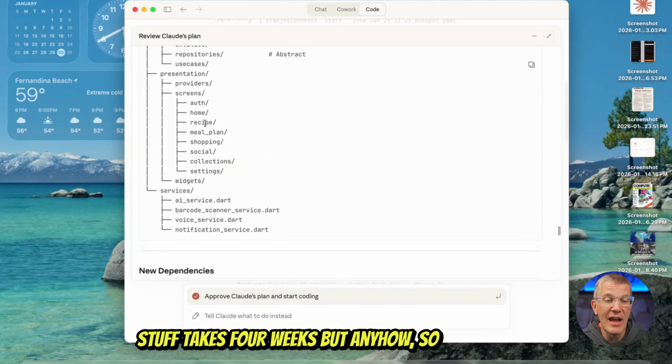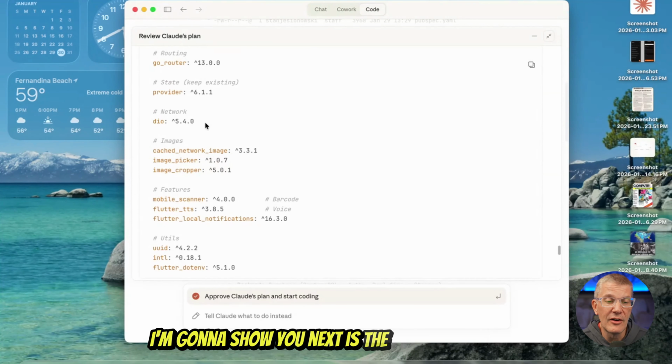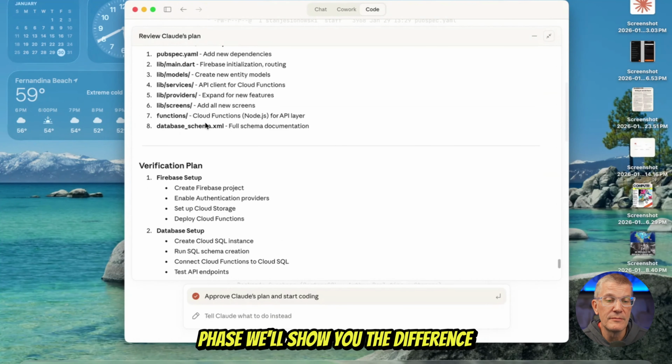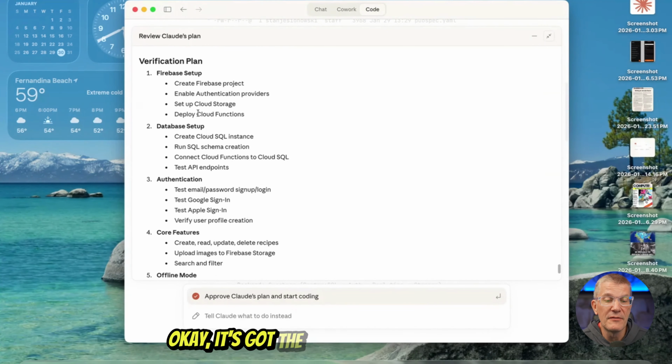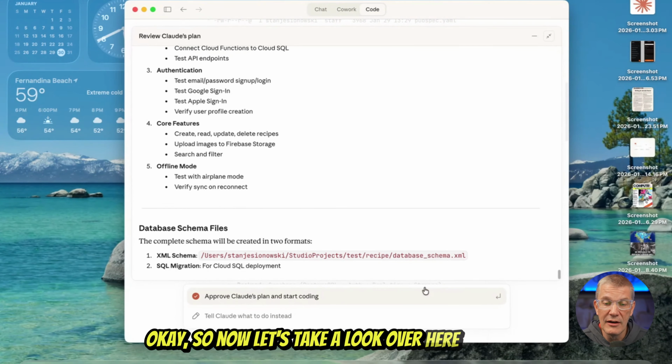But anyhow, so now you go down. Here's more of the planning phase. And then what I'm going to show you next is the Cursor planning phase. We'll show you the difference. Okay. It's got the Firebase setup. At the very end, you've got the XML schema. Okay. So now let's take a look over here at Cursor.